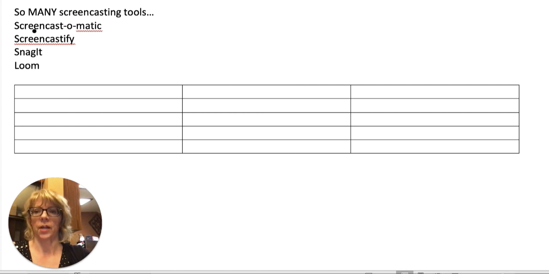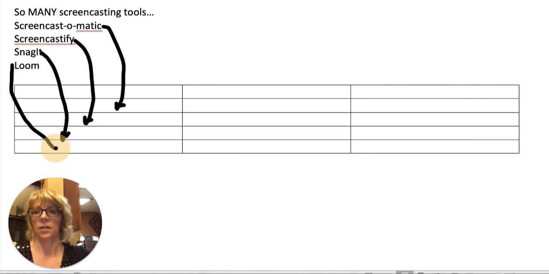So I have four tools, I have the rows, and I'm going to put Screencast-O-Matic here in the first. I'm going to put Screencastify here in the second. I'm going to put Snagit here in the third row, and then I'll put Loom down here, best for last, at least so they say, down in the bottom row.